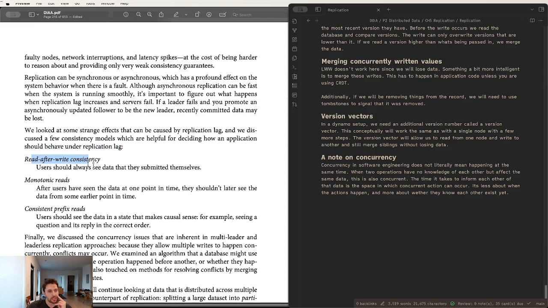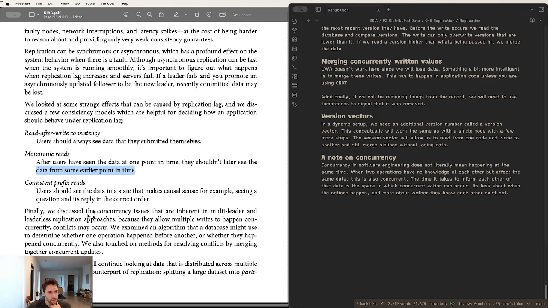Read-after-write consistency: users should always see data that they submitted themselves. Monotonic reads: after users have seen the data at one point in time, they shouldn't later see the data from an earlier point in time. Consistent prefix reads: users should see the data in a state that makes causal sense, with writes always appearing in the same order.